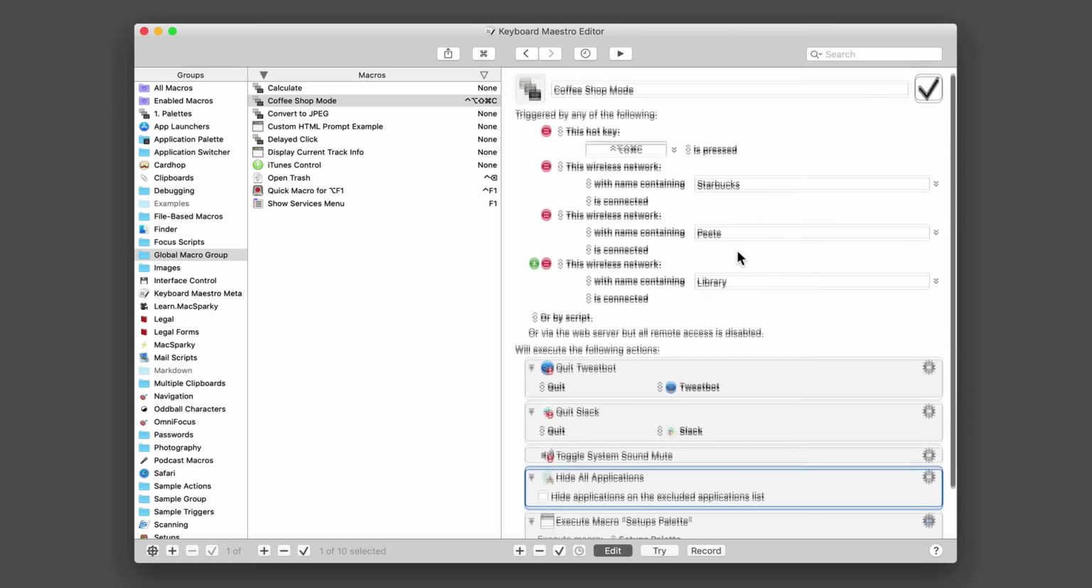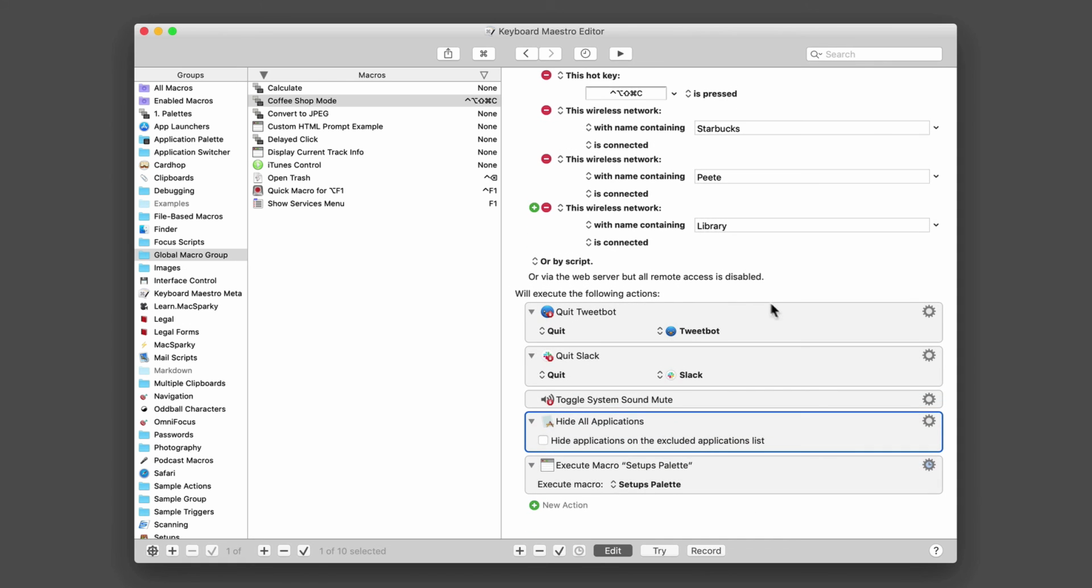And when it starts up, it does a few things. First, it quits Tweetbot, so I don't get tempted. And it quits Slack, which is a place where I do a lot of my communications. The next thing it does is it toggles the sound mute on. There's nothing worse than being in a coffee shop or a library and having Miles Davis start playing out of your computer. And then you want to hide all applications. And I do that for a reason. So I close out the social media, I turn off the sound, I hide all the applications, and then I run the setups palette. That's that separate script.